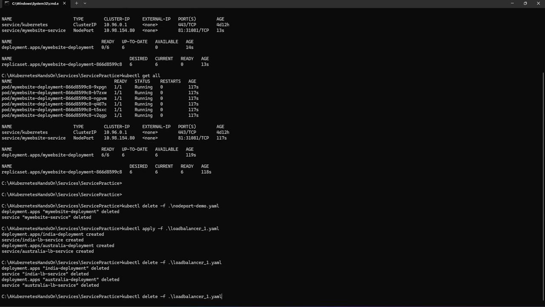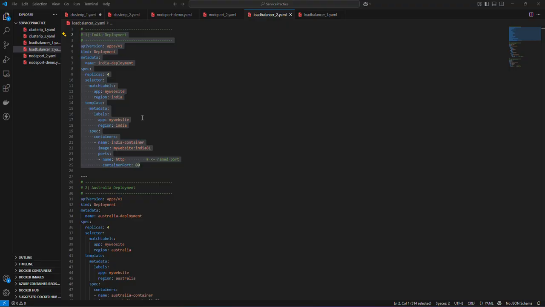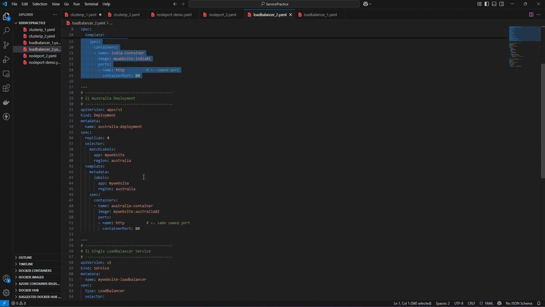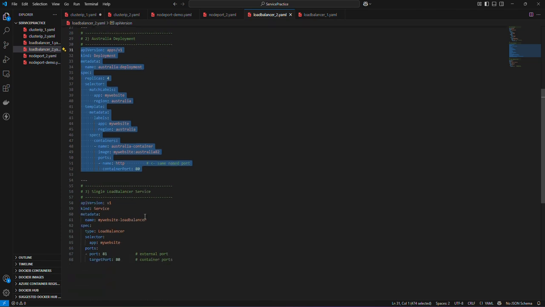Okay, let it get deleted, and I will apply kubectl apply -f load balancer 2. Okay, so what we are going to do here is, you see, there is one India deployment where I'm doing 4 pods deployment using my image, which is listening at port number 80. Okay, and this is the Australia website, which is again listening on port number 80.